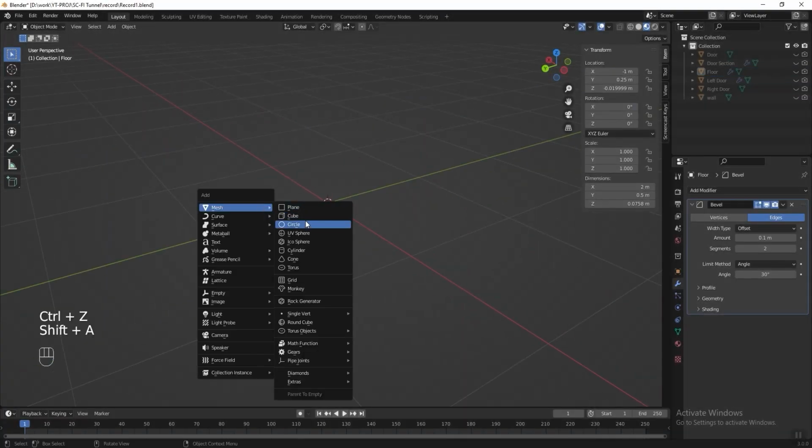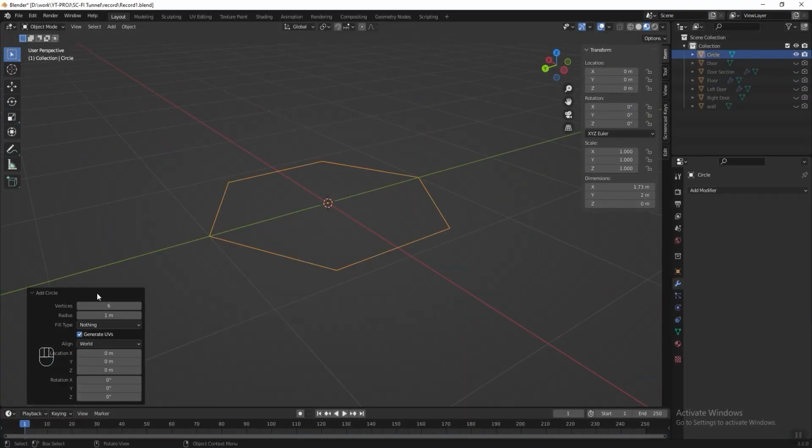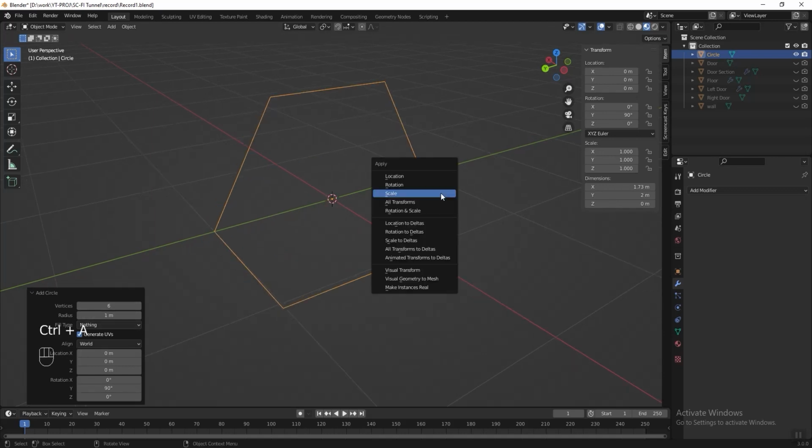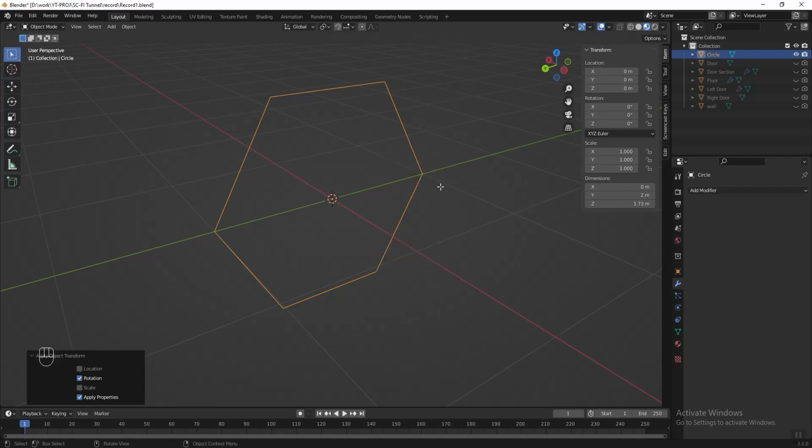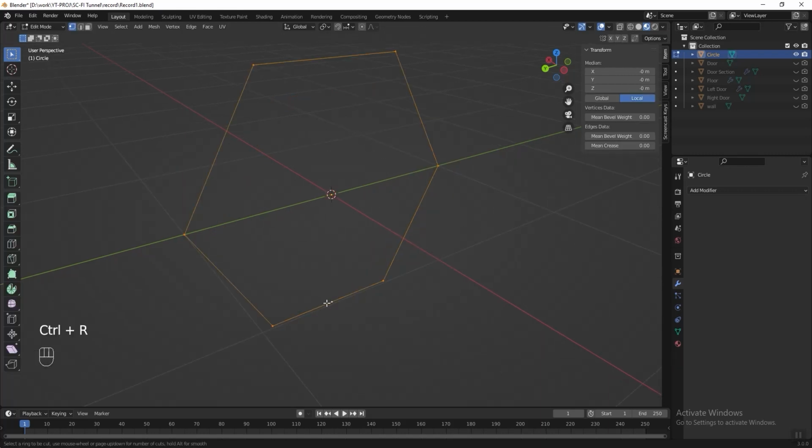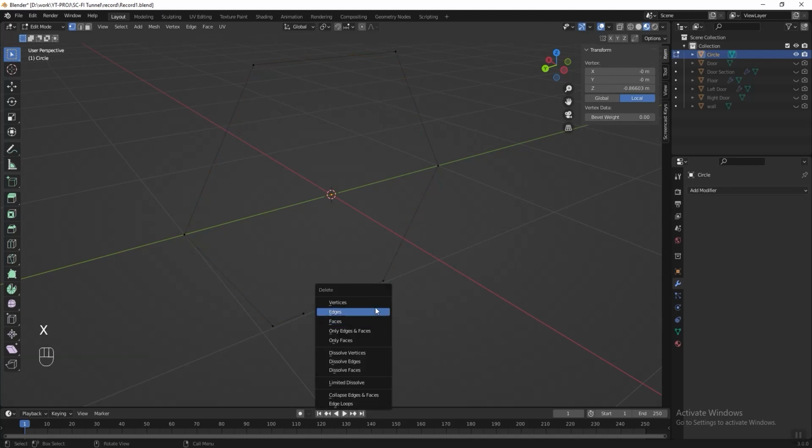Again, press Shift A and add a circle. Reduce the vertices to 6. Rotate it 90 degrees. Press Ctrl A and apply the scale. Press Ctrl A again and apply the rotation. Go into edit mode, press Ctrl R and scroll your mouse to add 3 points. Then delete the point at the center.